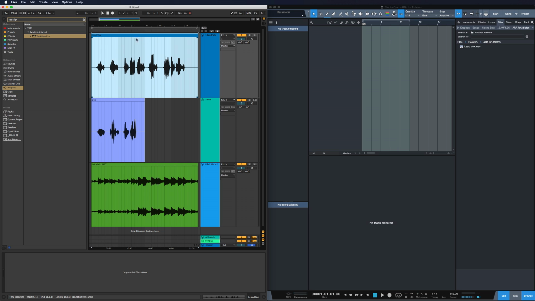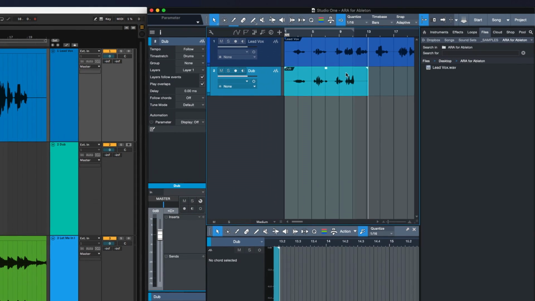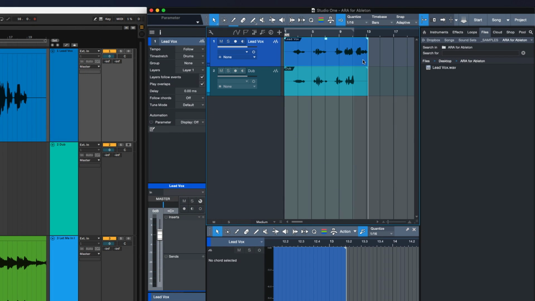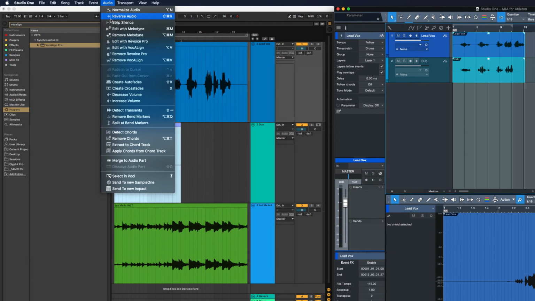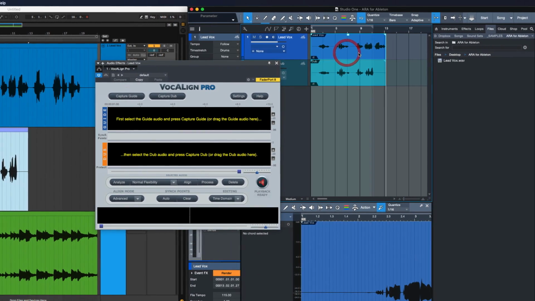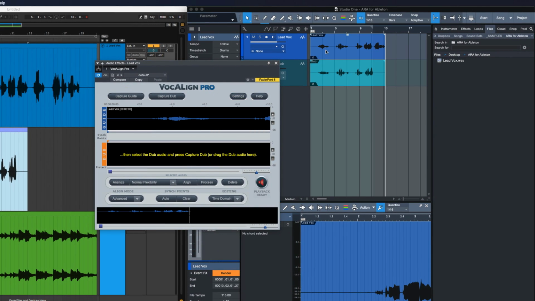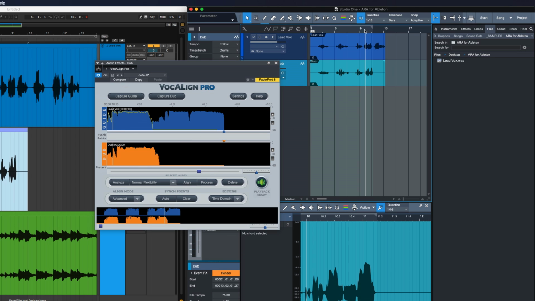So we just take the lead vox right here, drag it over to Studio One. I still can't get over that, by the way. And we just do that with the dub vocal. Then we're going to just slice this or trim the endpoint to our cursor. And now we're just going to select the two and go Audio and Edit with VocAlign. Now all we need to do from here is select our guide vocal, which is the top one. Then we select the dub vocal, which is the bottom one. VocAlign does all the work for us, and the job is done.